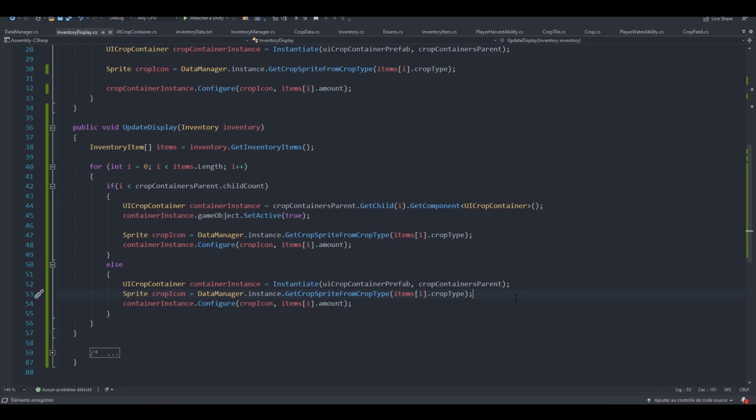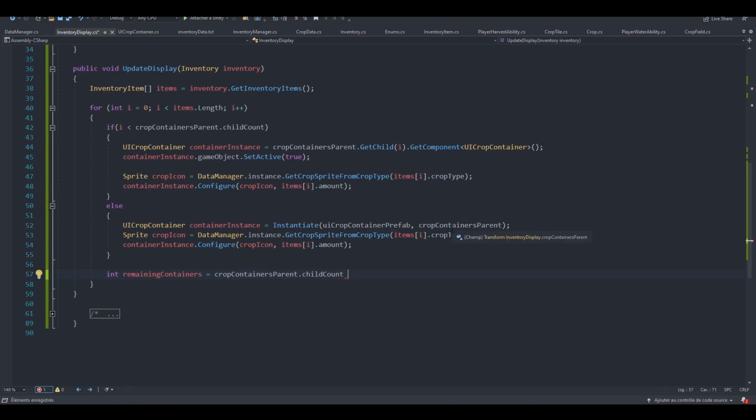Now let's tackle the other situation. We need to disable all of the other containers if we have more than necessary, okay? So for that, we can calculate the remaining amount of containers. So let's cache it inside of an integer, remainingContainers equals cropContainersParent.childCount. So we grab the amount of containers that we have right now that are active, and we subtract the items.length, the amount of items we have in our inventory. And this will give us the amount of crop containers that we need to disable.